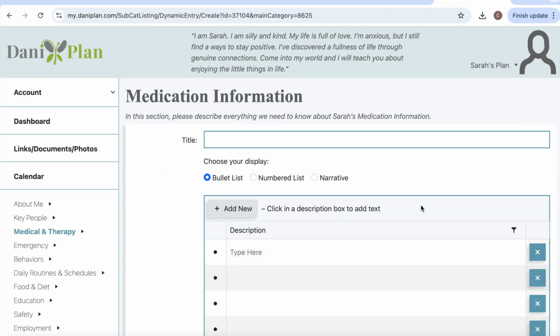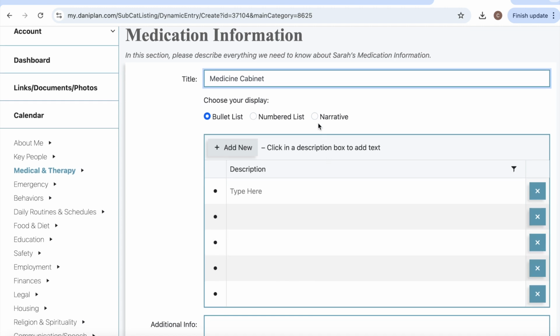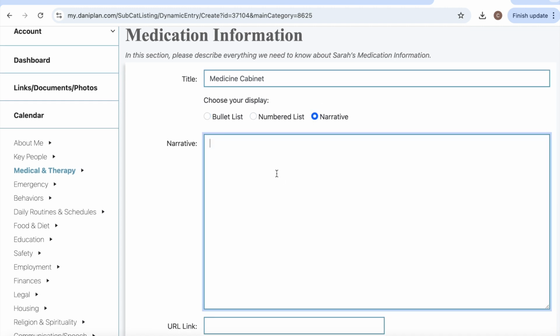And I'm going to go ahead and click a new entry. And so my title will be Medicine Cabinet. And, I really don't have to put anything in there, but sometimes I like to just say what I'm going to be doing. So I'll say, please watch the video below detailing the medicine cabinet.